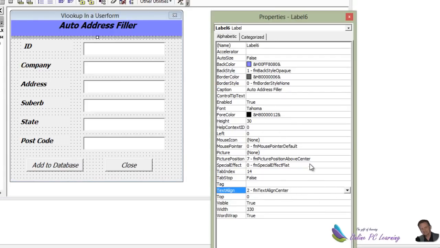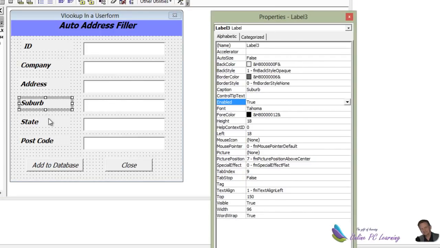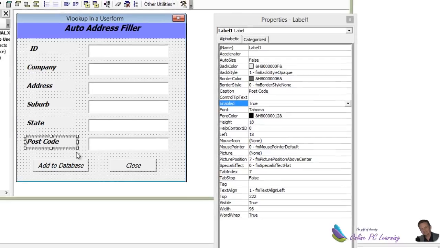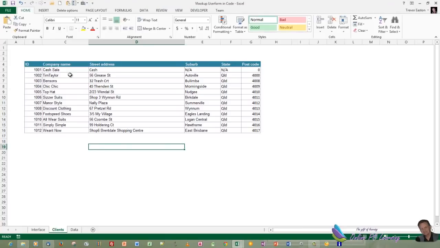After that, we have labels over here: ID, company, address, suburb, which I had spelt wrong and have just changed, so we have suburb spelt right, state, postcode. It can be anything you want because we're looking up. I'll show you exactly what we're looking up. We're looking up this data here. It's a little table that we set up with all our clients' information. A client has an ID, and then the company name, and then the address, the suburb, and the state. All we're doing is putting this ID into one text box, then looking up the information and adding it to the text boxes in the user form.